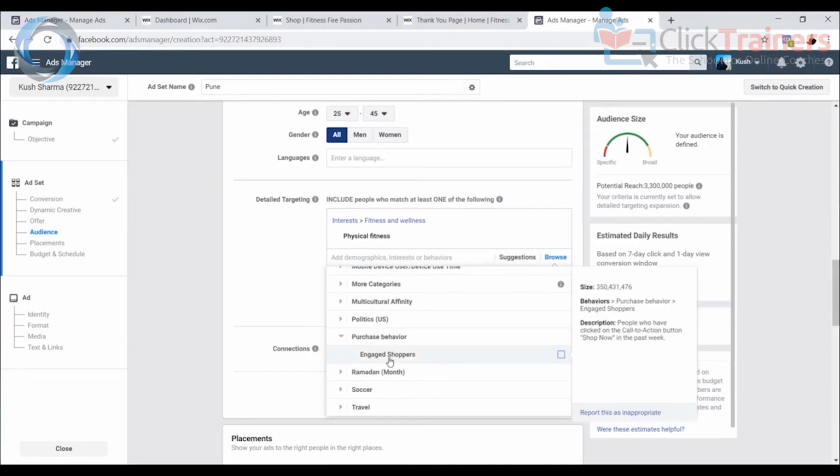And under this, I can select this option called engaged shoppers. You can see the description here is people who have clicked on the call to action button shop now in the past week. So Facebook tracks everything about you. If you're already clicking on shop now ads, ads which have a shop now button, it's going to put you under this category.